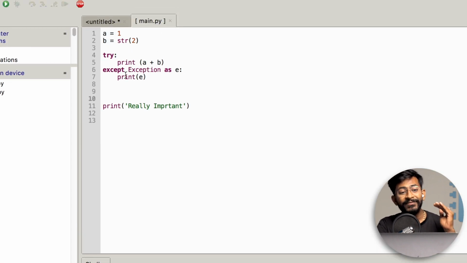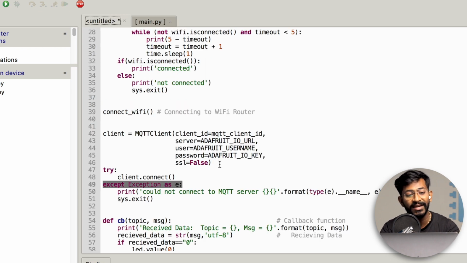As you can see, by using try and except block, we can do the really important task even if there is an error in some line of the code. So the code won't stop running further. That's the importance of the try and except block, and we have used it here as well. I hope you got some basic idea about this block.